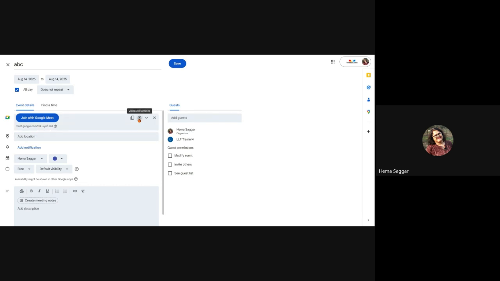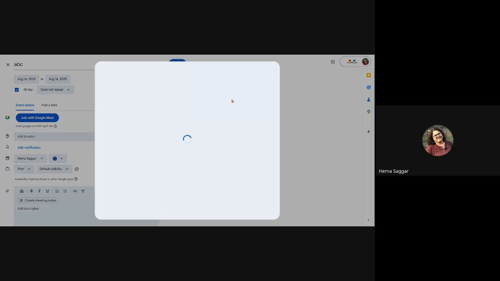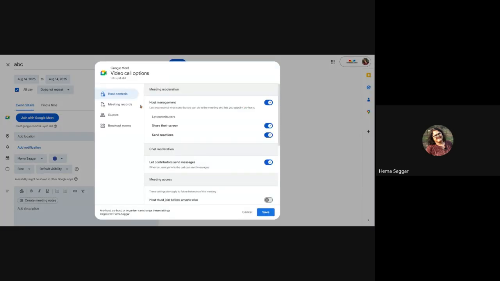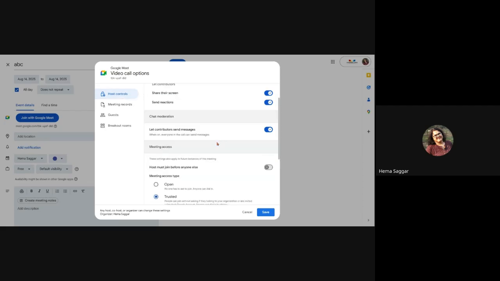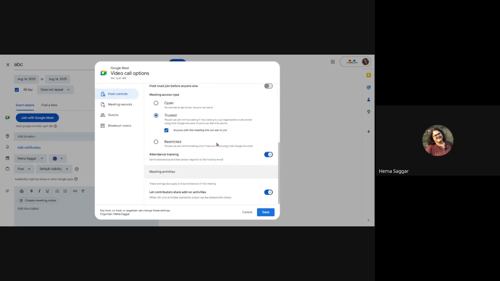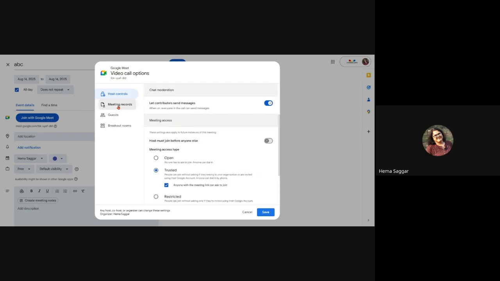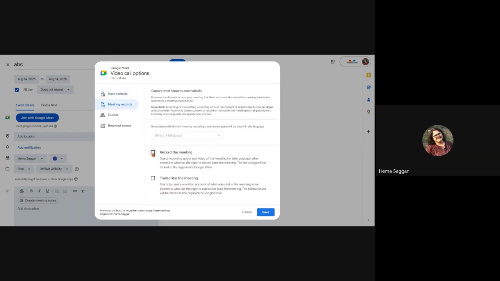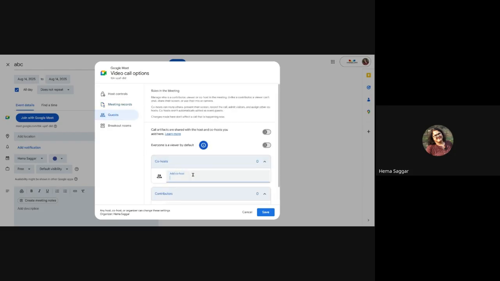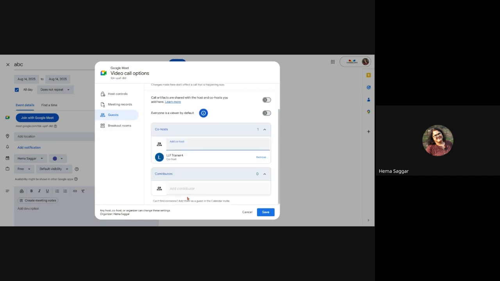This gear icon, you can arrange all these settings from here. The gear icon is given to us. Post controls, whatever it is, you can do as per your choice and requirement. Meeting records, yes, if you want to record the meeting, as soon as the meeting is on, it will start recording. It depends upon your choice and requirement. Guest, co-host, yes, I want to have Shefali ma'am as a co-host. So she is now co-host with me.